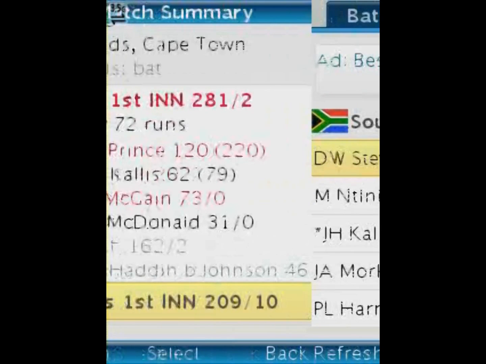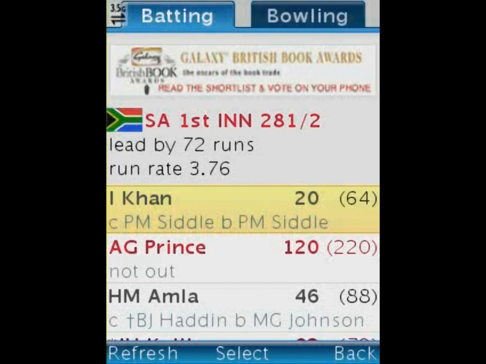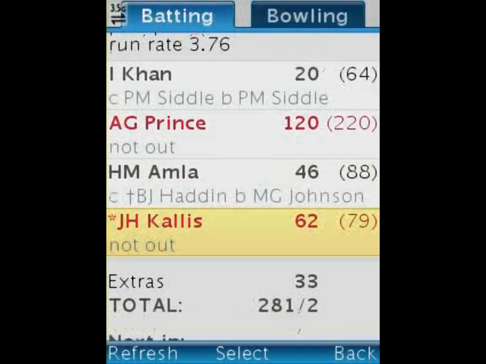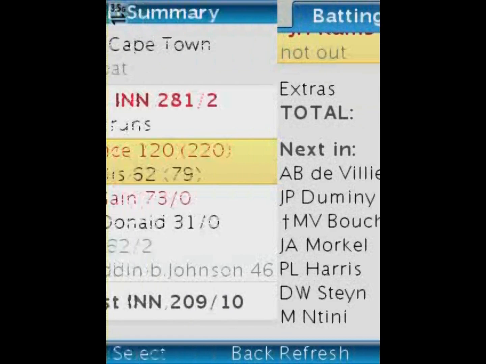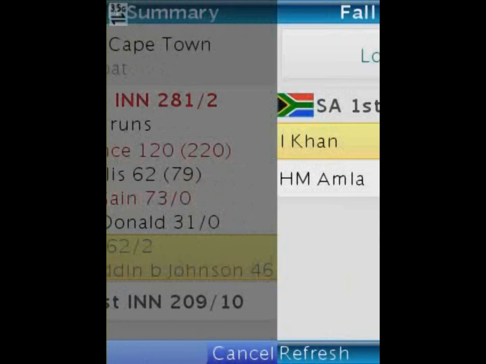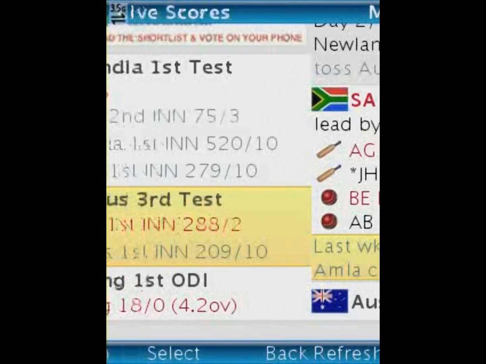Now I'm clicking back, and if I scroll up to the batsman, this gives me an alternative way to get at the batsman's details. And here's the scorecard for the batting side for the current innings that's going on at the moment. Now if I scroll down this list, at the bottom I then have all the batsmen that are yet to come. Scrolling back, now I'm going to click on the last wicket, and that will actually give me a list of the fall of wickets. Select back again and back again.